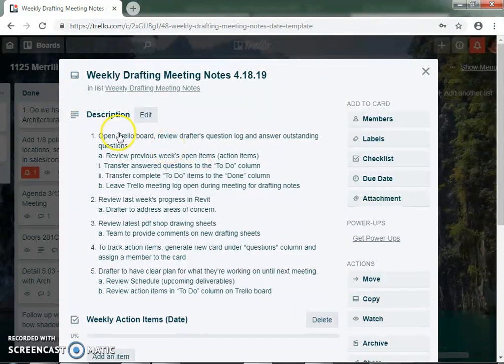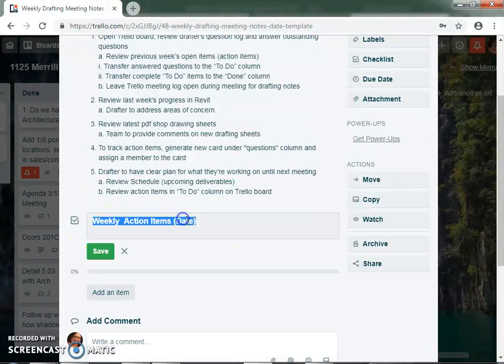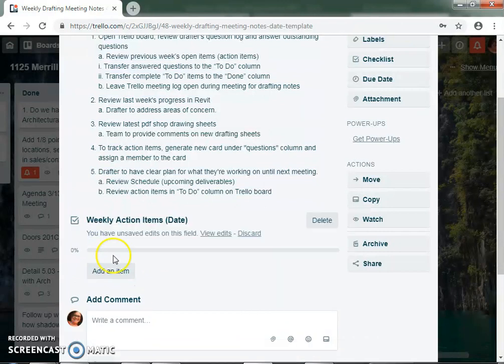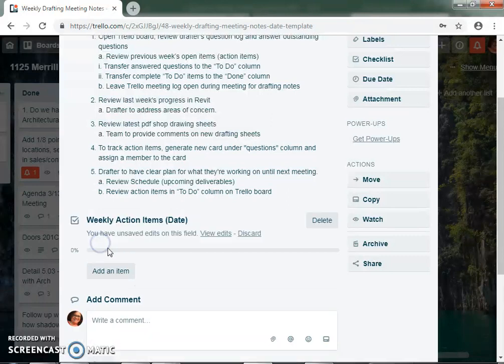Then your description is going to show you the agenda as to what order you're going to go through each item during the meeting. Then you have your weekly action items, and you're going to change the date here as well. And then during your meeting, oops, that didn't work. Oh, there we go. Got to hit save.